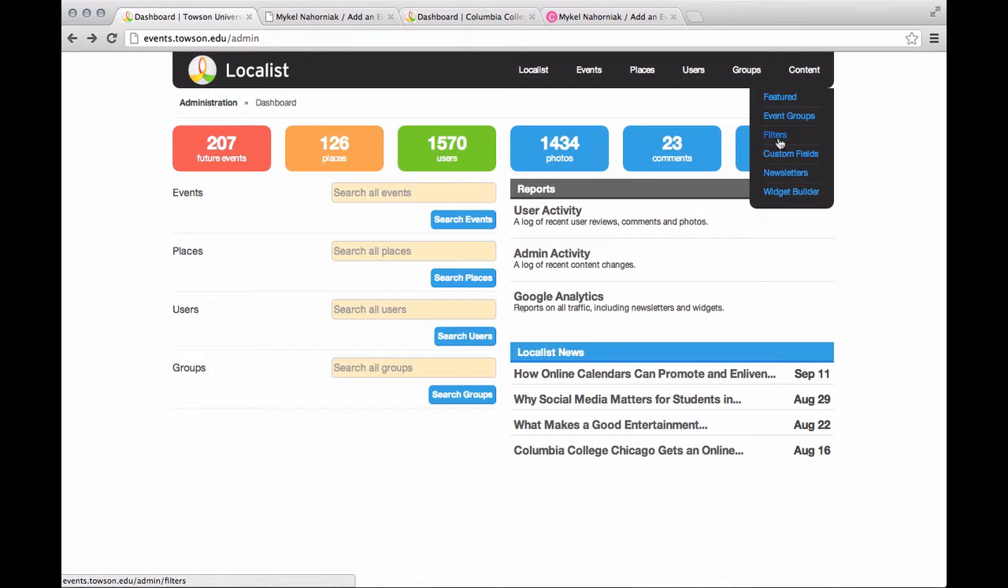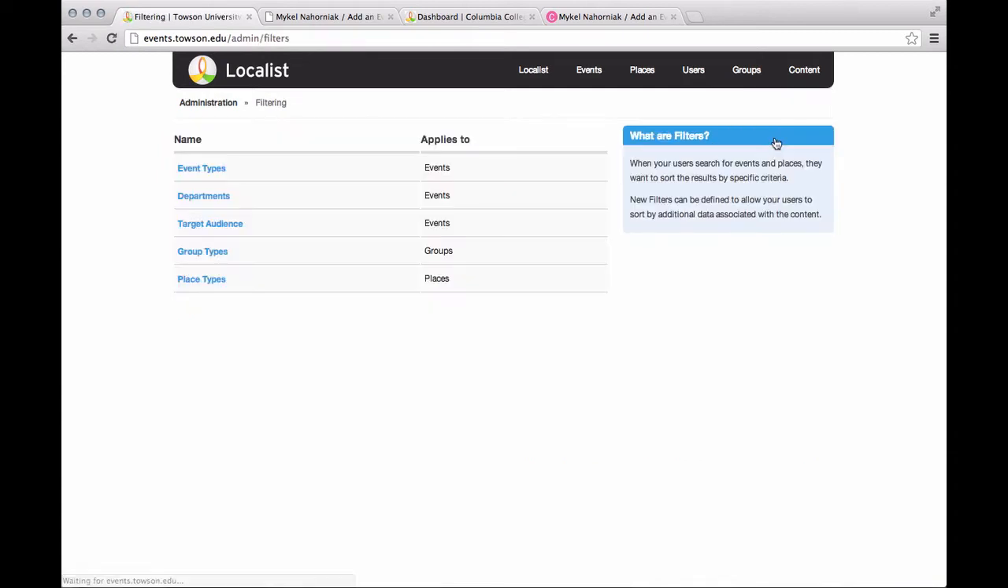So the first one we're going to touch on is filters. Now, out of the box, event types, departments, group types, and place types are included, but every platform can create additional filters if they make sense for the content. So in this example's sake, we have here Towson University. They added a target audience filter. And we can see on the right side here which type of content the filter applies to.